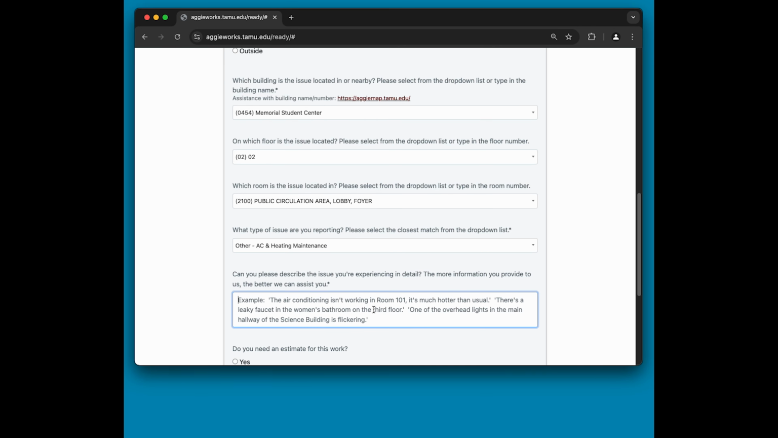Once you have selected your issue, you can provide additional information below using a few tips, such as the date and time that you noticed the issue, additional information on the location, whether this is a repeating problem, the urgency of the request, and the impact to you or to operations. If you'd like to take a picture or document, you will be able to upload them in the next section.